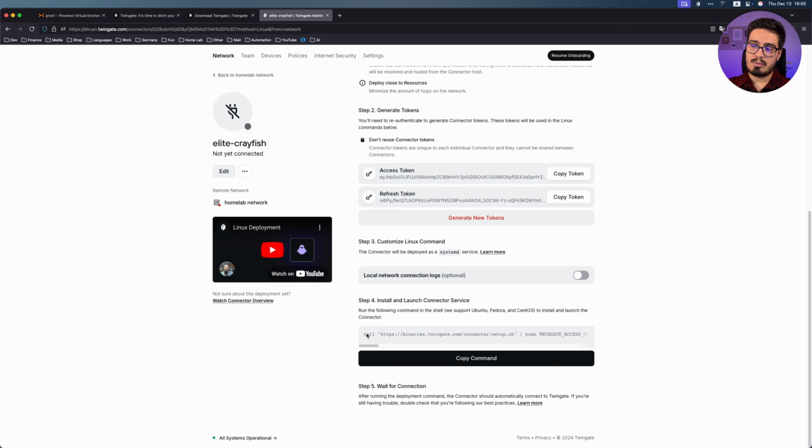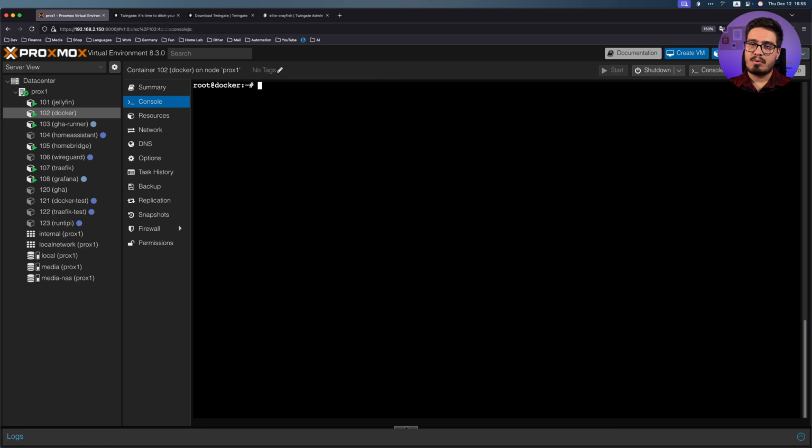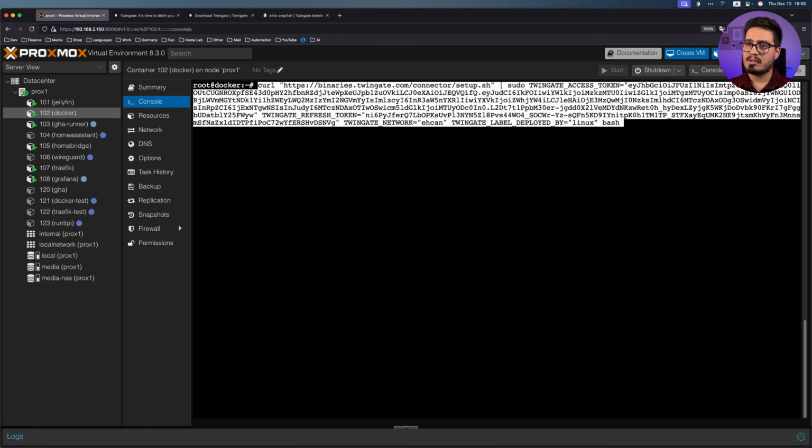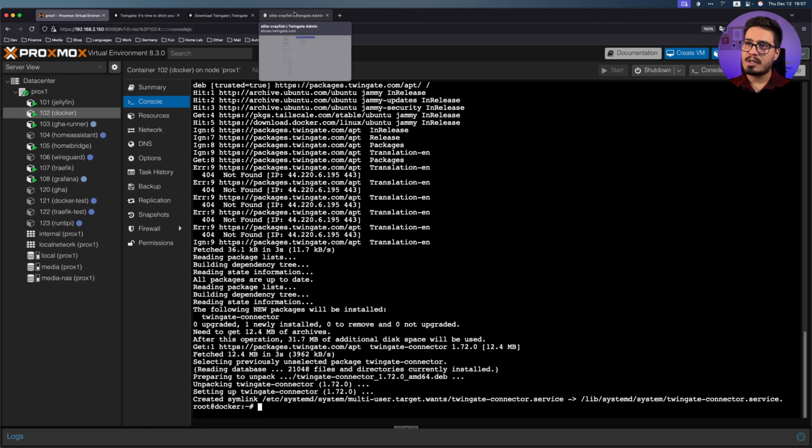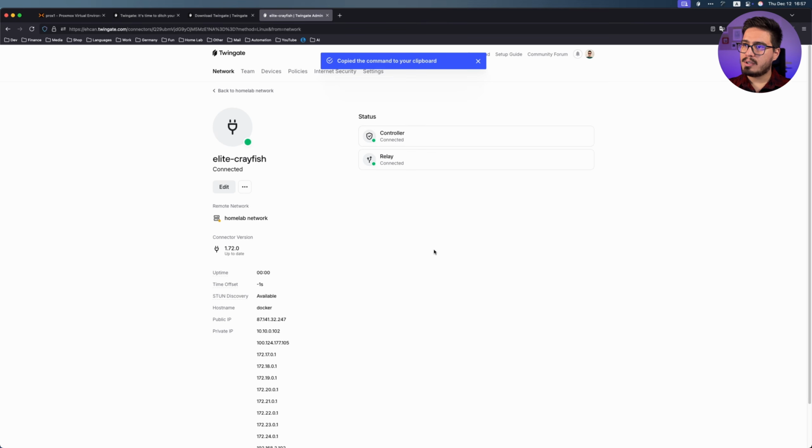So after that, I will get this long command here, click on copy command, and then go to your virtual machine, server, or whatever that you have. In my case, just like the previous chapter, I will deploy it on one of my Proxmox LXC containers. So I will choose my Docker LXC container, paste that in. Okay, it's done.